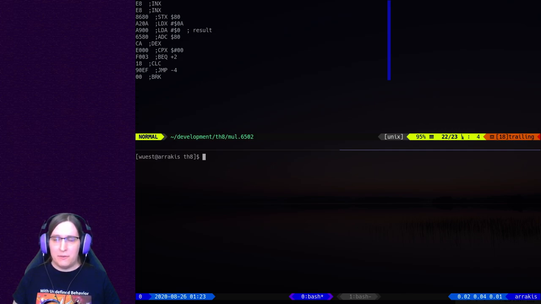Floating point still has negative zero. Well, the 6502 doesn't do floating point, so I don't know what floating point even is. I've never heard of it. Matt Mackey, how's it going?